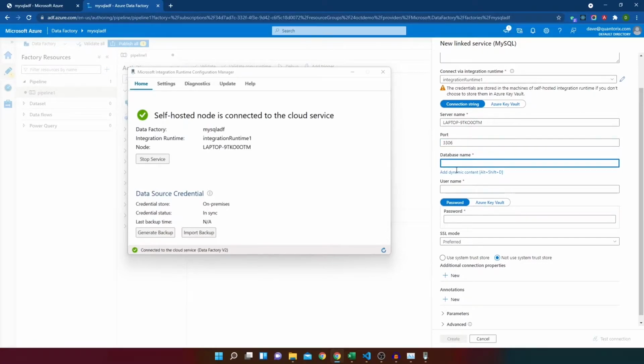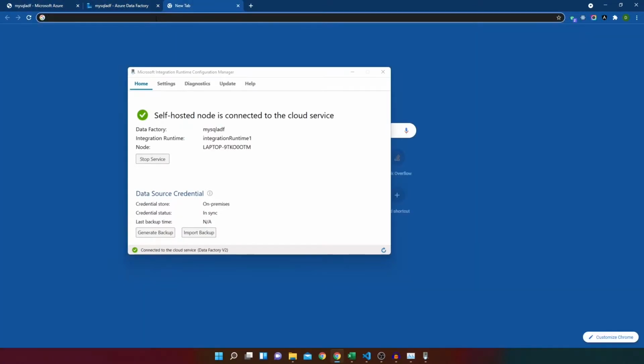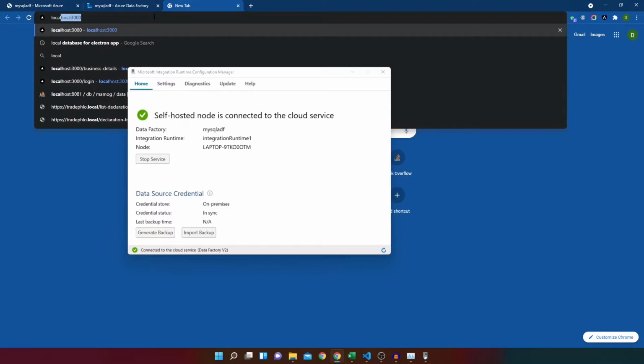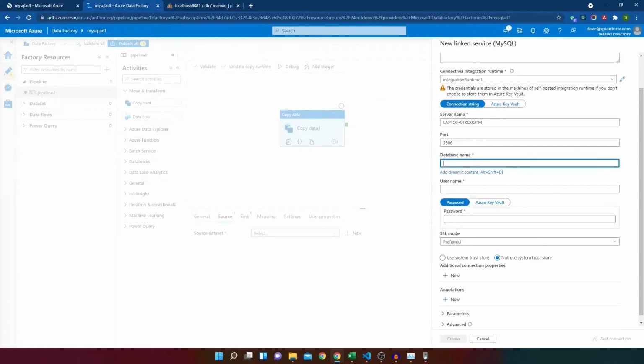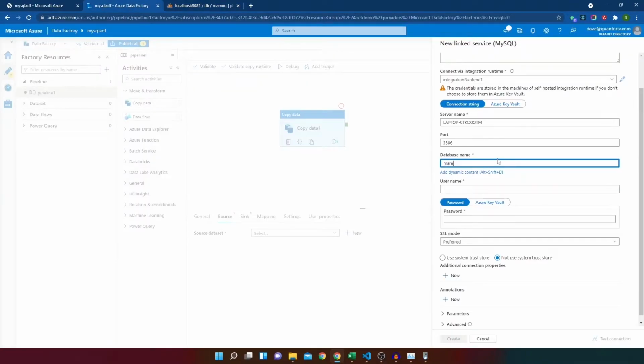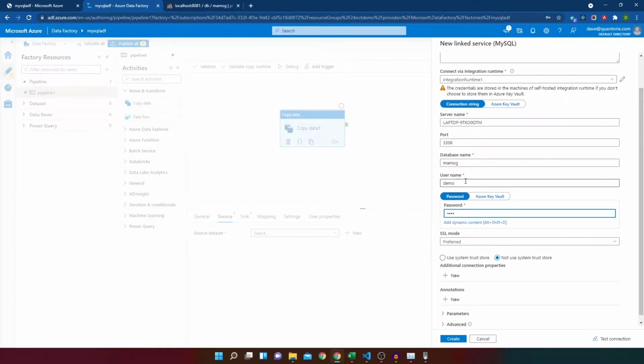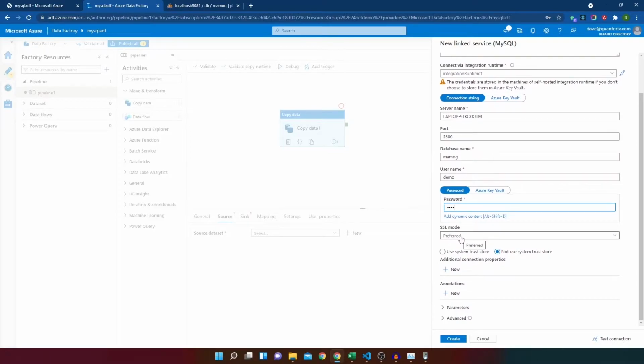3306. Then the database name, let me check from here. So the database name is mammog, MAMOG. Username is demo, and the password you have to put here. I do not have SSL here for my local system, and I don't need it for now. Let's create it.